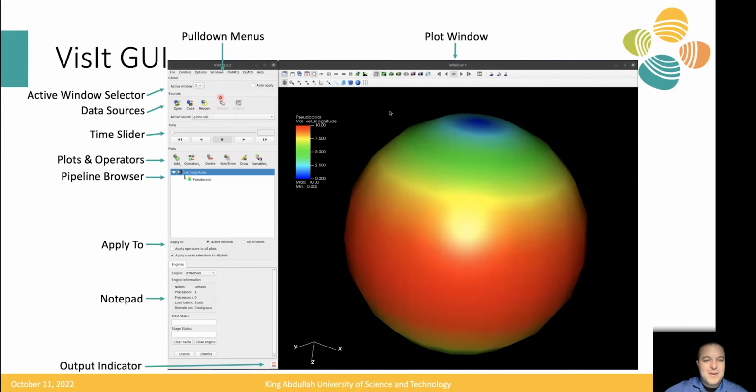And on the left, we have our pipeline browser, which has our pull-down menus where we can access a bunch of different options and controls. We have our active window selector, and that's important when you start having multiple plots that you're creating at the same time. Our data sources, this is how you open and load data, and you can view all of your different active sources through this drop down here. This is our time slider. If you have time varying data, you can scroll through time and play through time with these buttons.